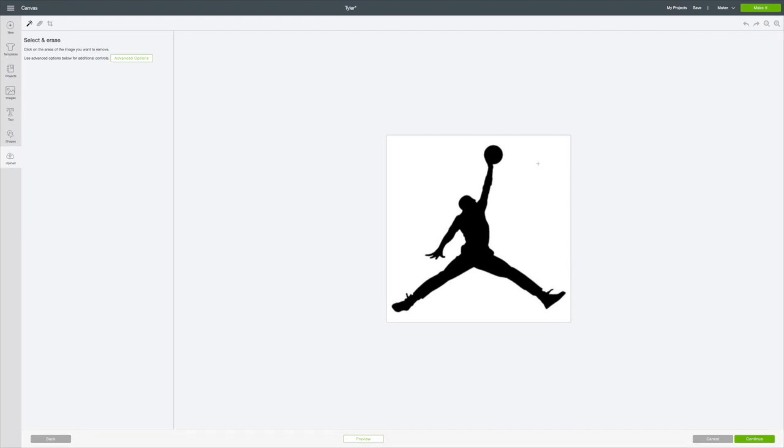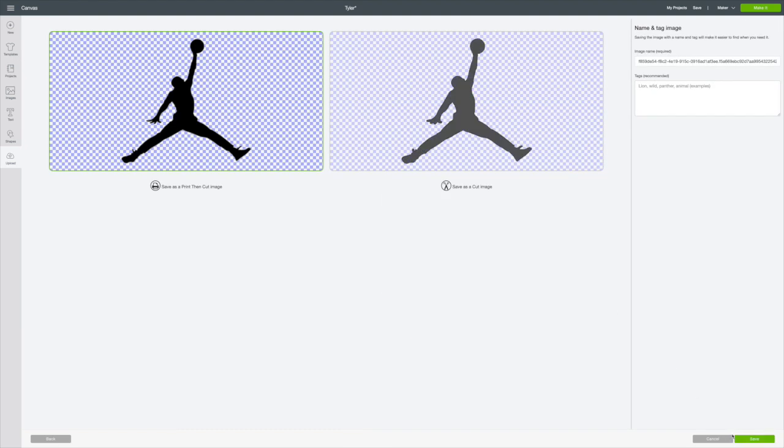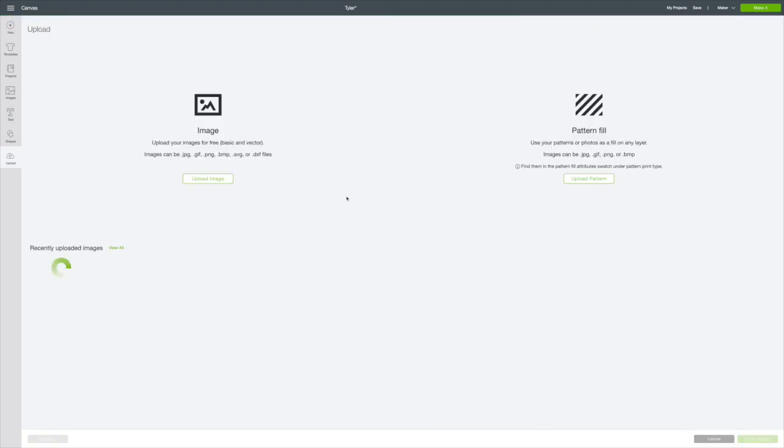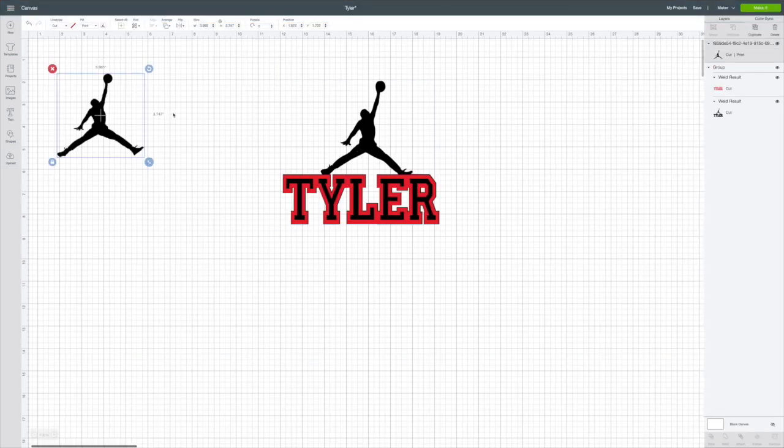See the little plus sign? Just click the white area, continue, and you can save it to anyone. We're going to use it as a cut. Even if you end up saving it as the print then cut, when you get into Design Space, you can just change it, and I'll show you how. Go to insert. Now choose the one we just made, insert image, and there we go.